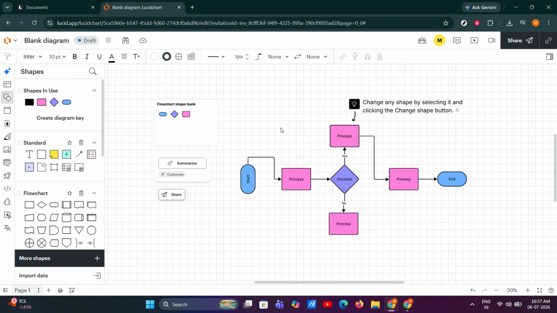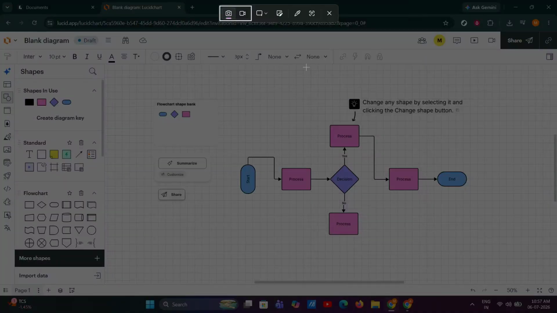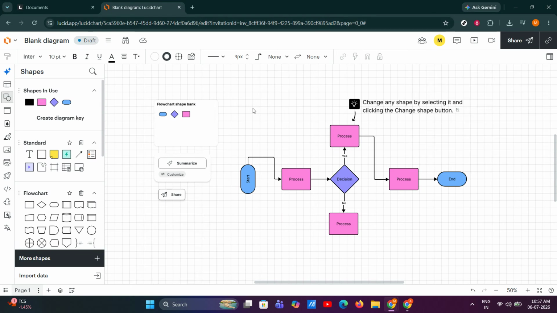If you're on a Mac, the shortcut is Command plus Shift plus 4. Once you press it, your cursor will change and you can click and drag to select the part of your Lucidchart diagram you want to capture. When you let go, the screenshot is automatically saved to your desktop. From there, you can drag it into another app or upload it wherever you need.